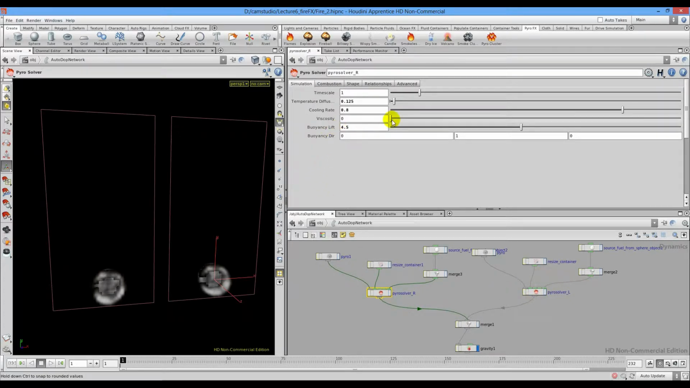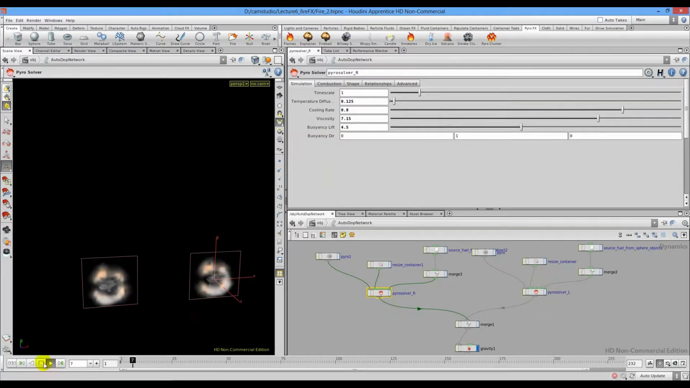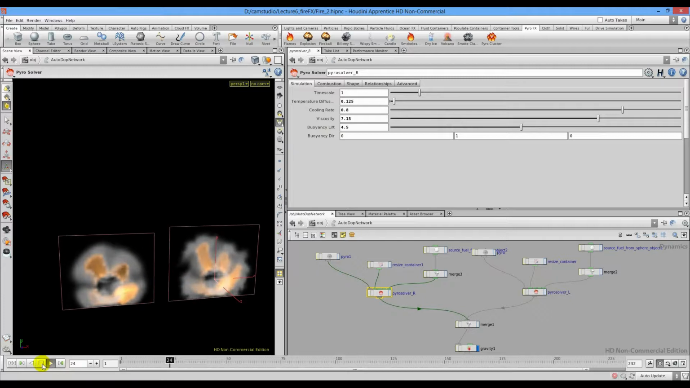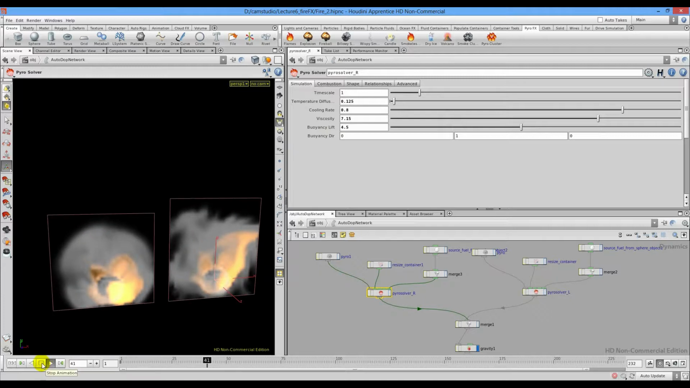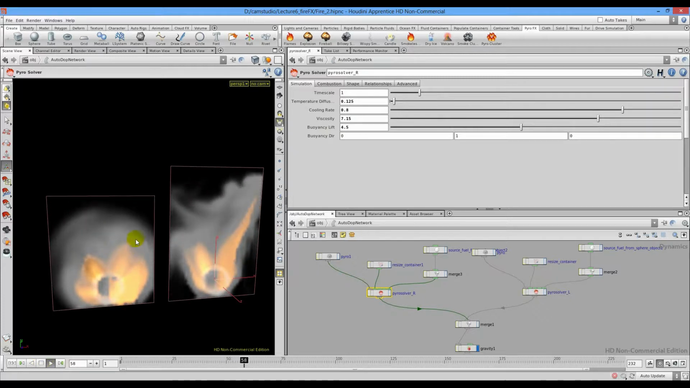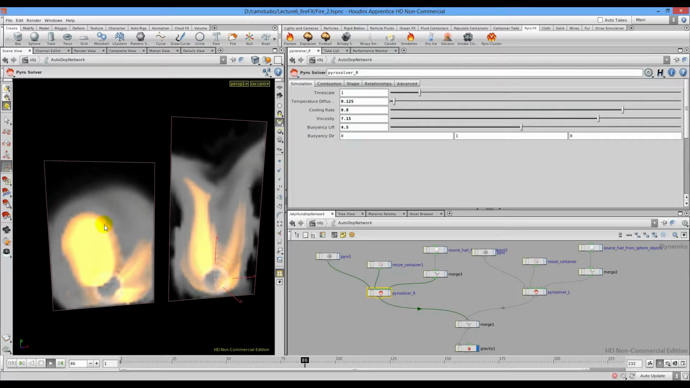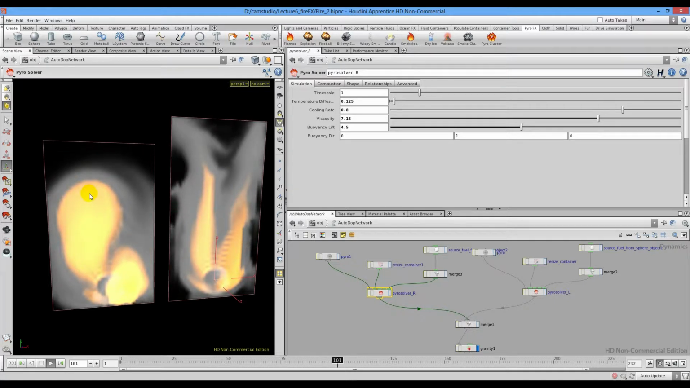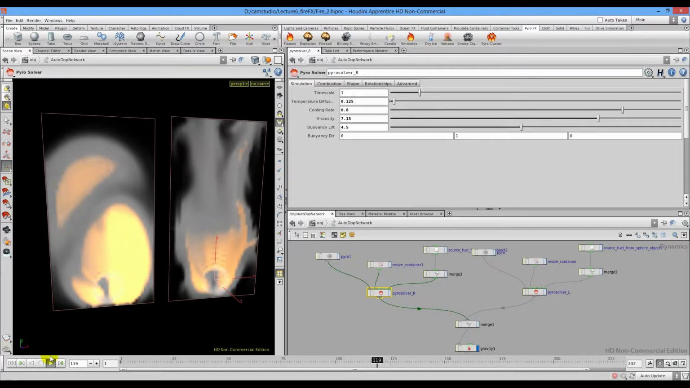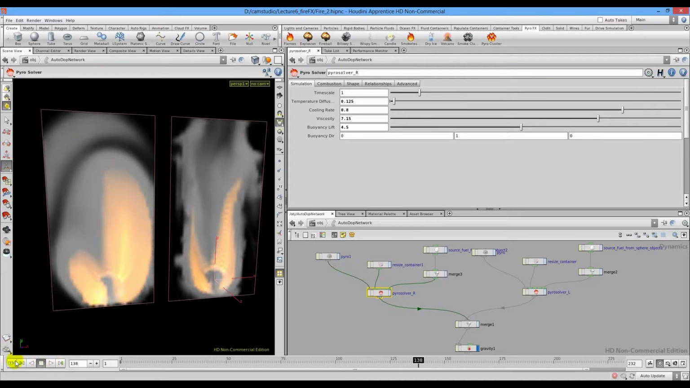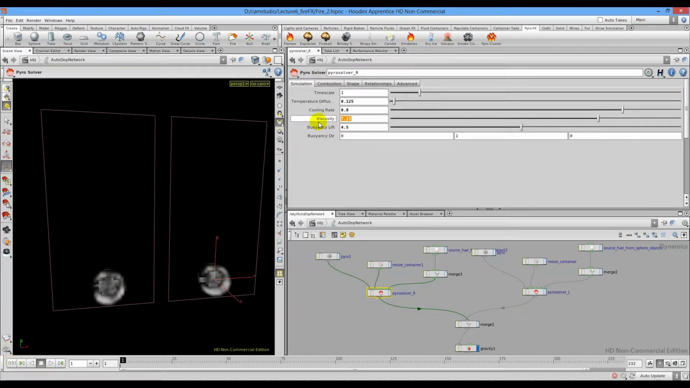All right, and viscosity tends to make a flame slow and viscous, which is kind of strange. You see, it's like a jello, or I don't know. It looks really unnatural, like in slow motion. Probably might be useful for some close-up slow motion flame simulation.